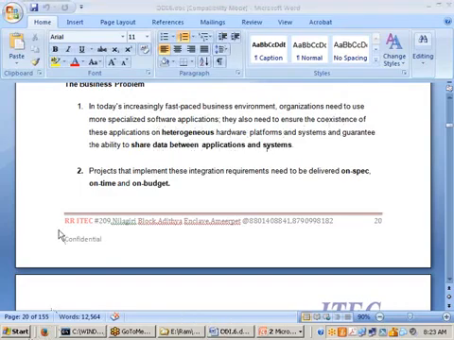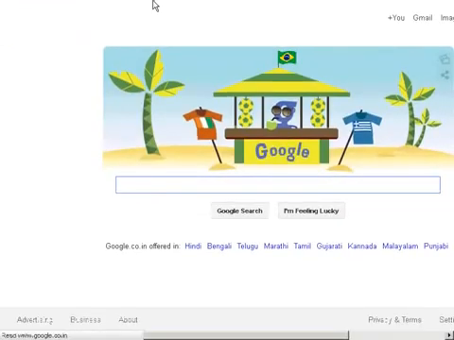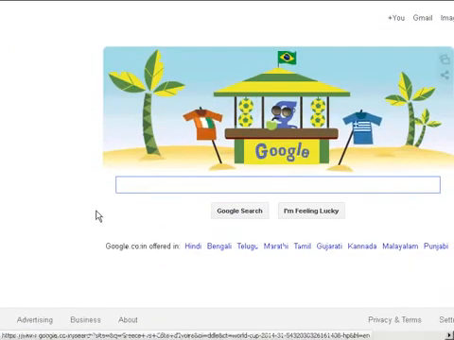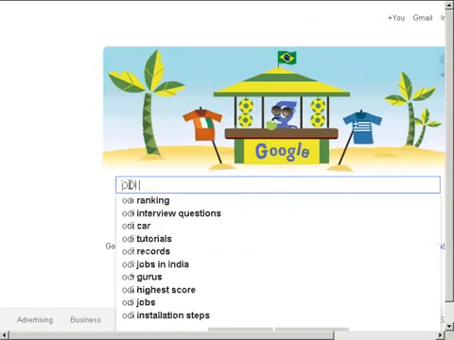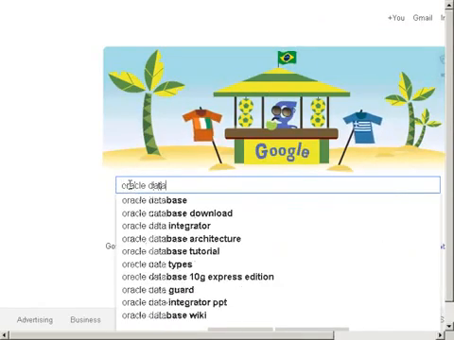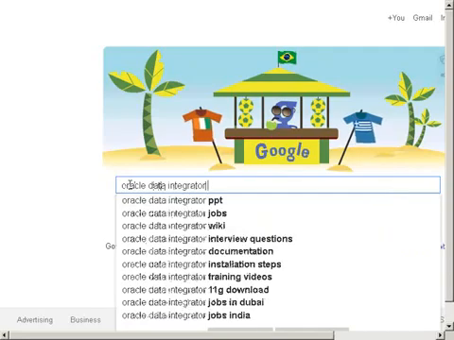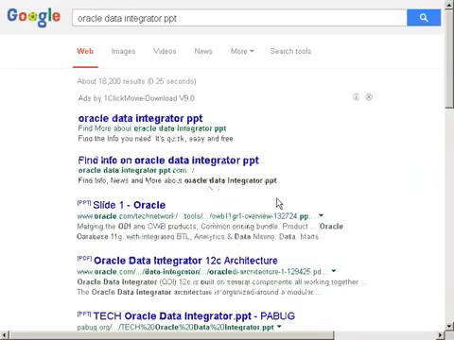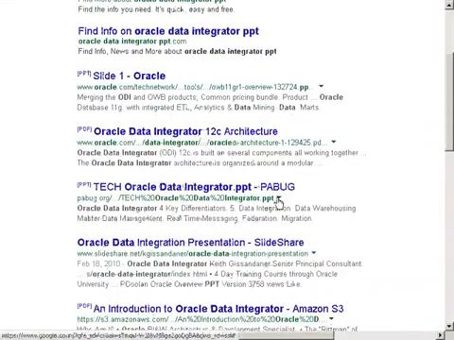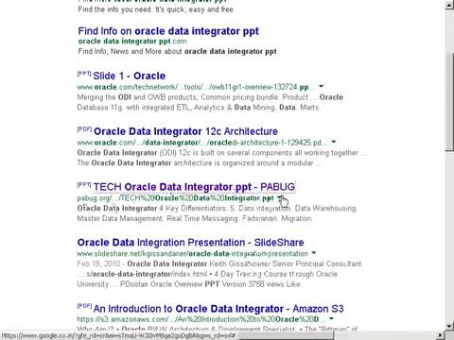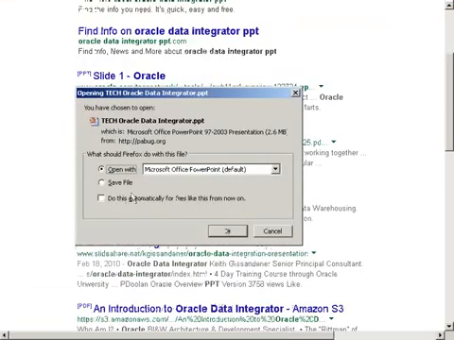I have one thing that is available on Google also. If you search, we are going to get it. Let us say I am going to Google. Let us say you write here ODI, Oracle Data Integrator PPT. Just write like this. Then we are going to get one slide. Take this one. Let us say right click and open link in new tab.